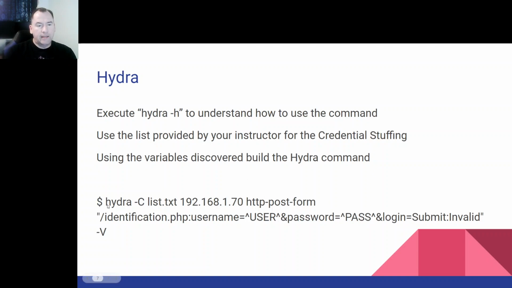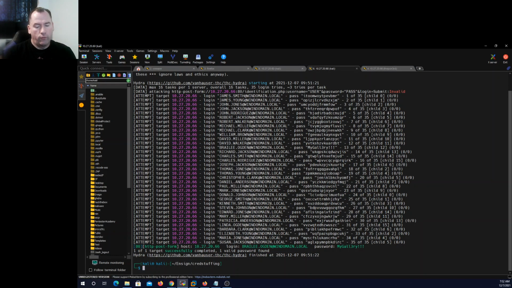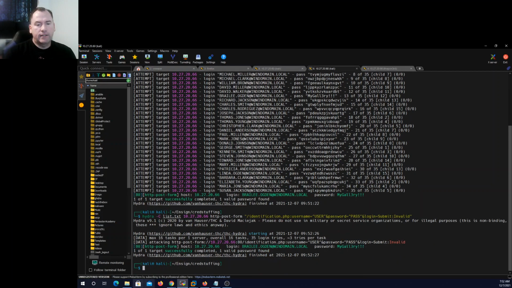Here's the command that I executed on Kali, just so that you have a copy of that command and it's available for you. Again, here's the results. You don't need the -V flag at the end. If you were to run this without the -V, it would just execute and show you what was successful, instead of showing you the verbose output of what was attempted.